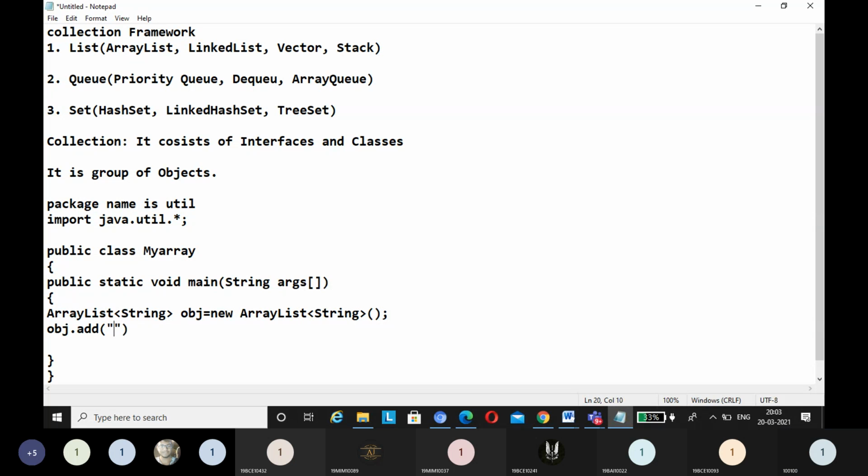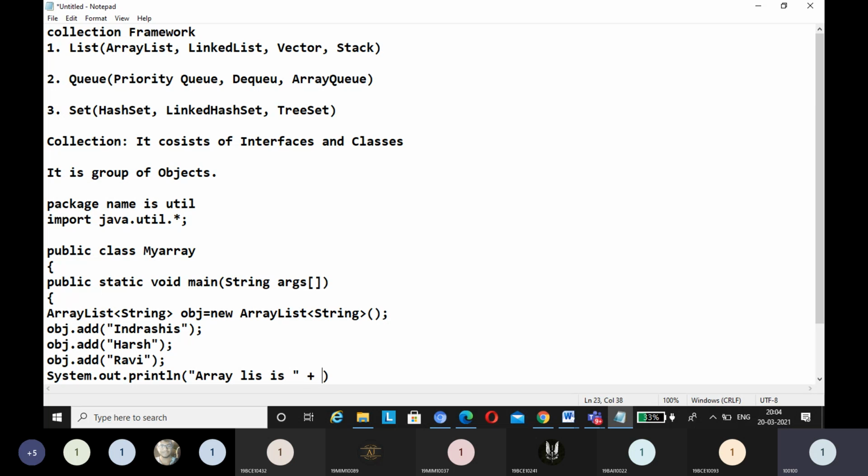You can add, for example, a name with object.add, like object.add Ravi. You can also print the list with System.out.print. How do you print the ArrayList? Directly, you can simply mention the object and print the list.